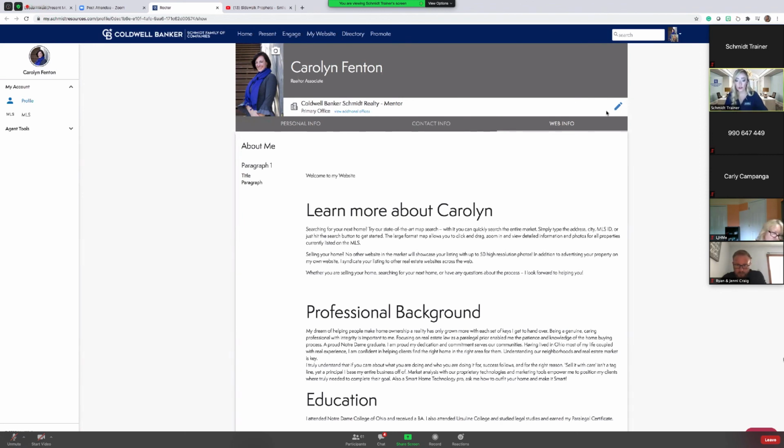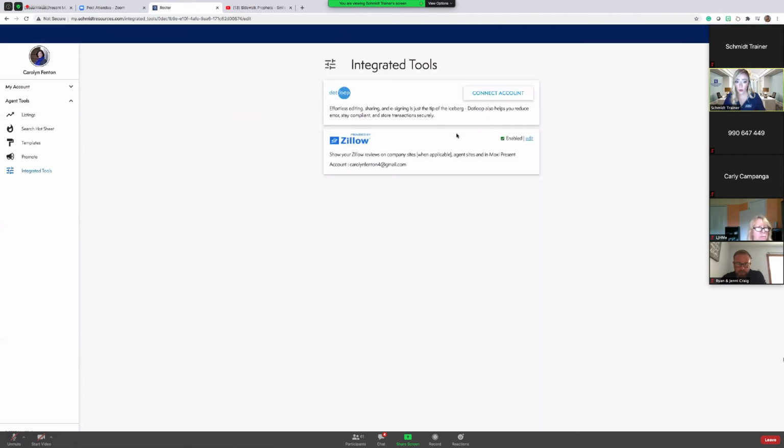It will funnel it. You do it one time, it funnels it continuously to everything from there. To get integrated with .loop or Zillow, we are going to click on the left-hand panel. We're going to choose the drop-down box that says Agent Tools and choose our option that says Integrated Tools. Very simply, we are going to want to connect it, and then it's going to allow us to add in our email that is associated with Zillow.